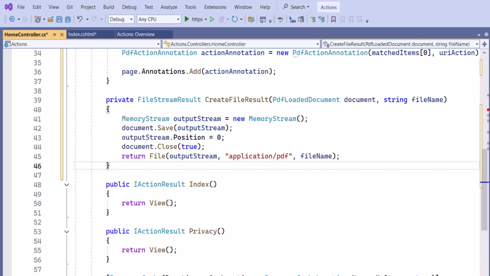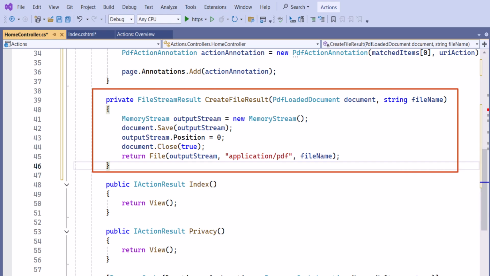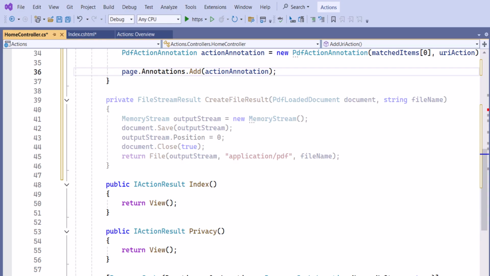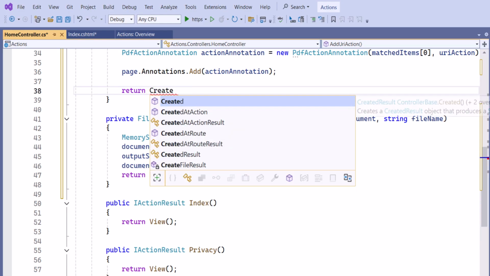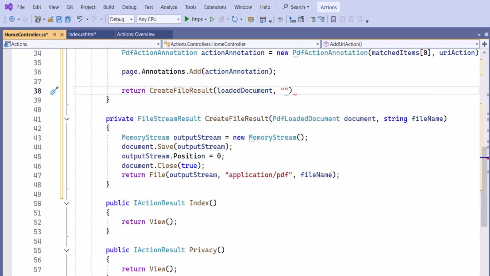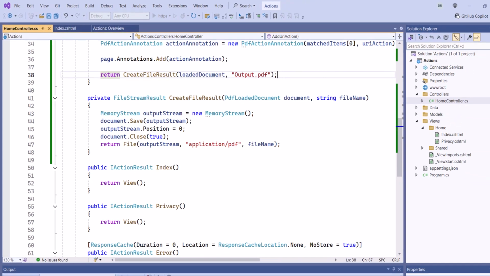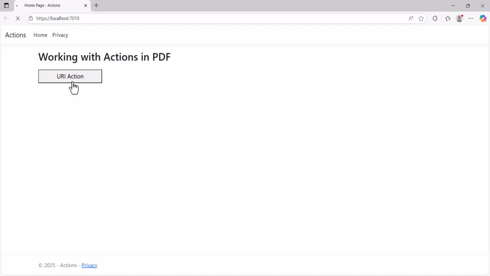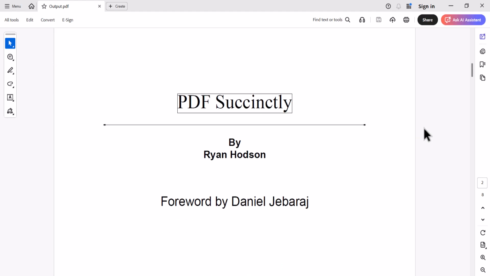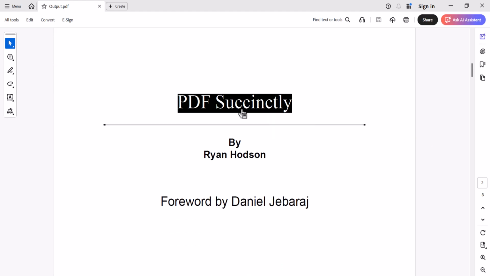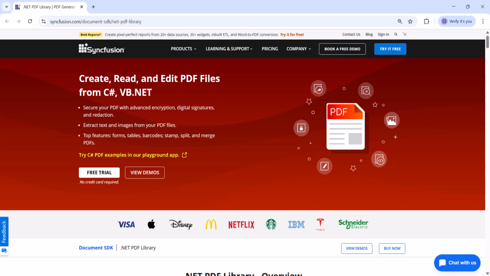Lastly, I define a helper method, CreateFileResult, to export the file. I create a memory stream, save the document, reset the stream position, close the document, and return it to the browser. Then, I invoke the method and pass the document instance and file name. I save and run the application. When I click the button, the PDF is downloaded. When I click the words "PDF Succinctly", it navigates to the corresponding URI.